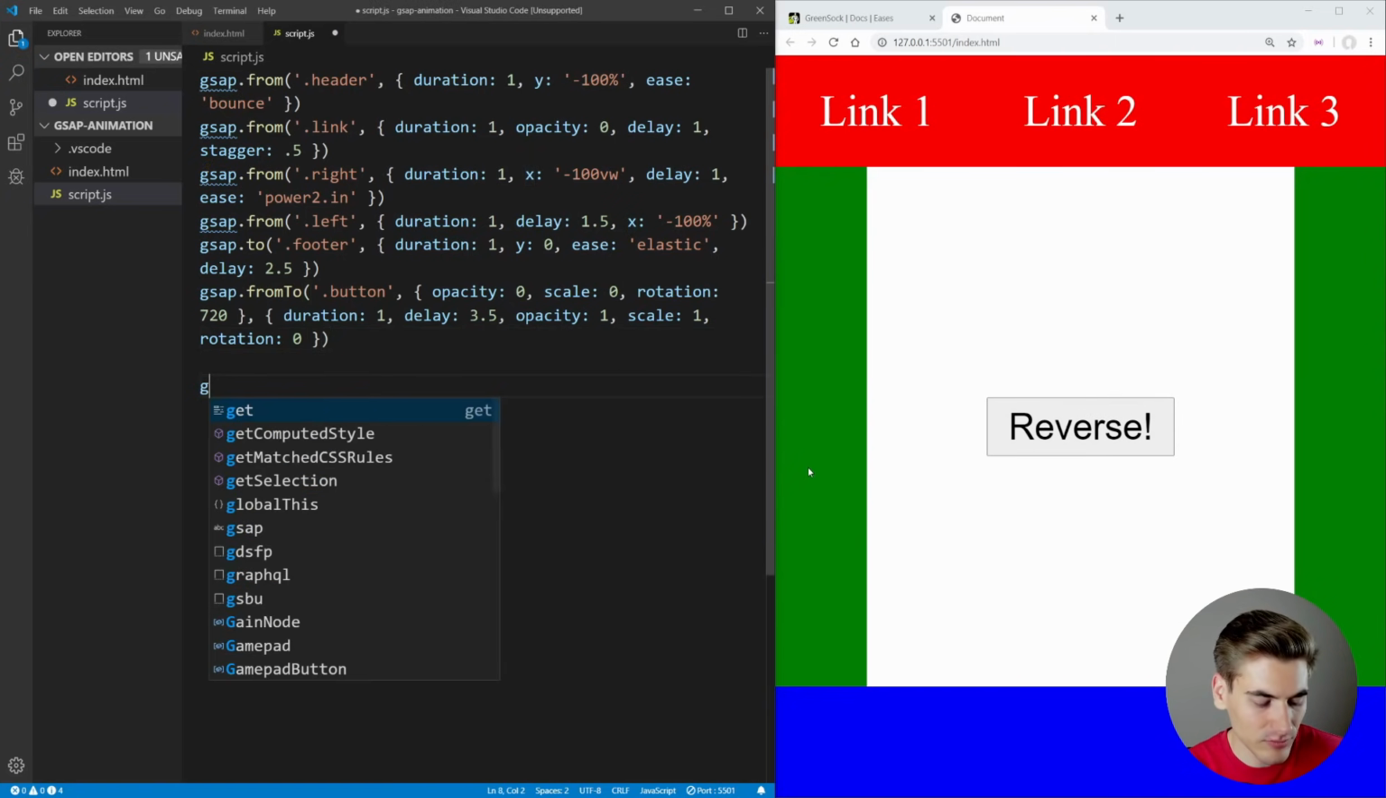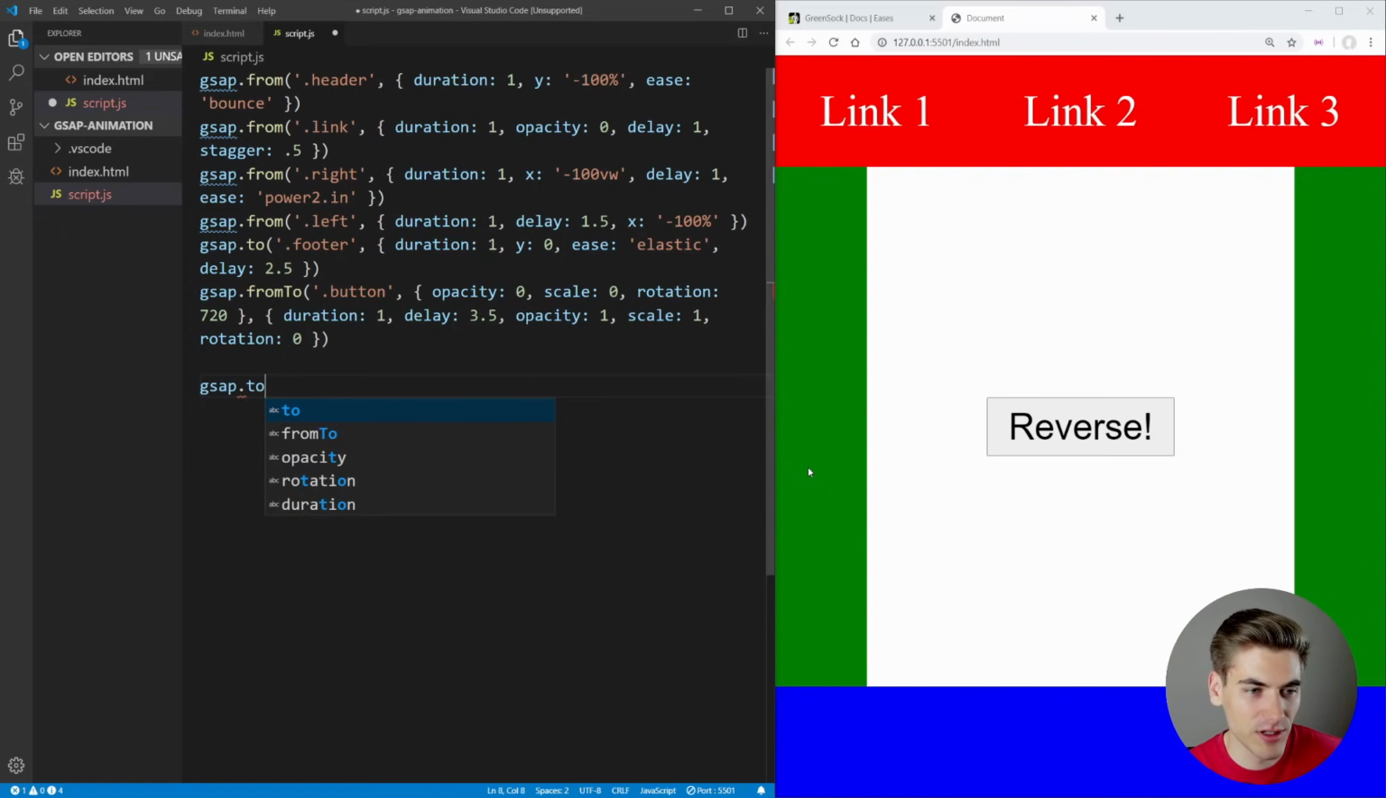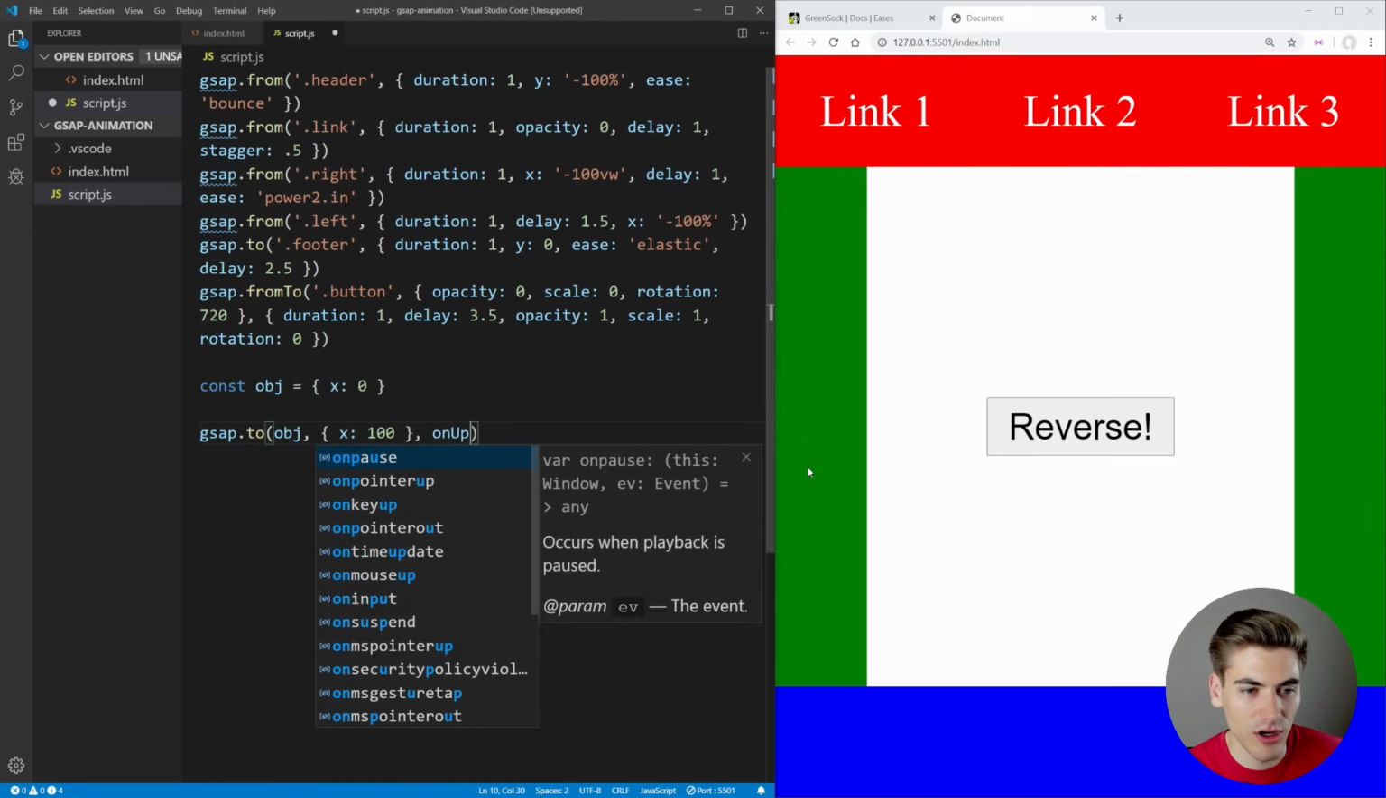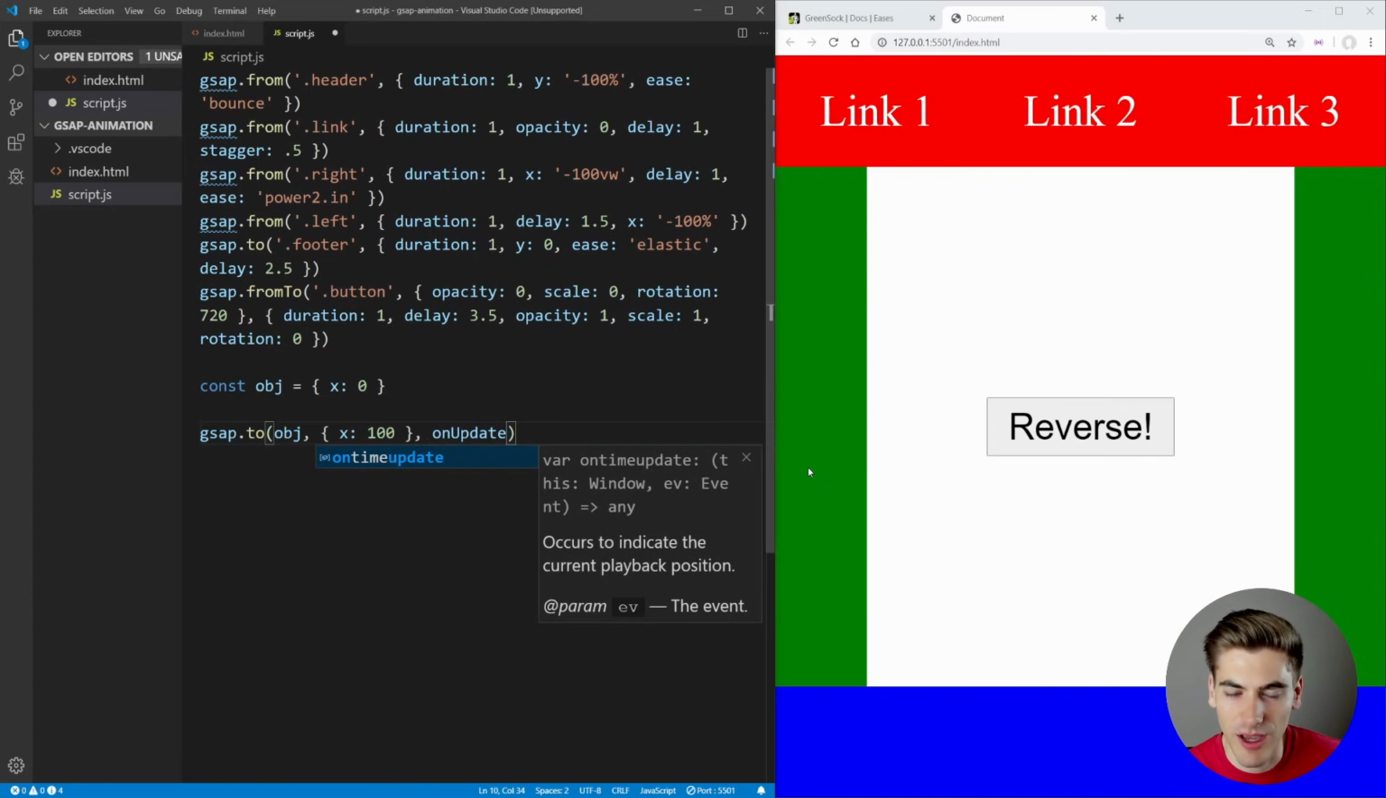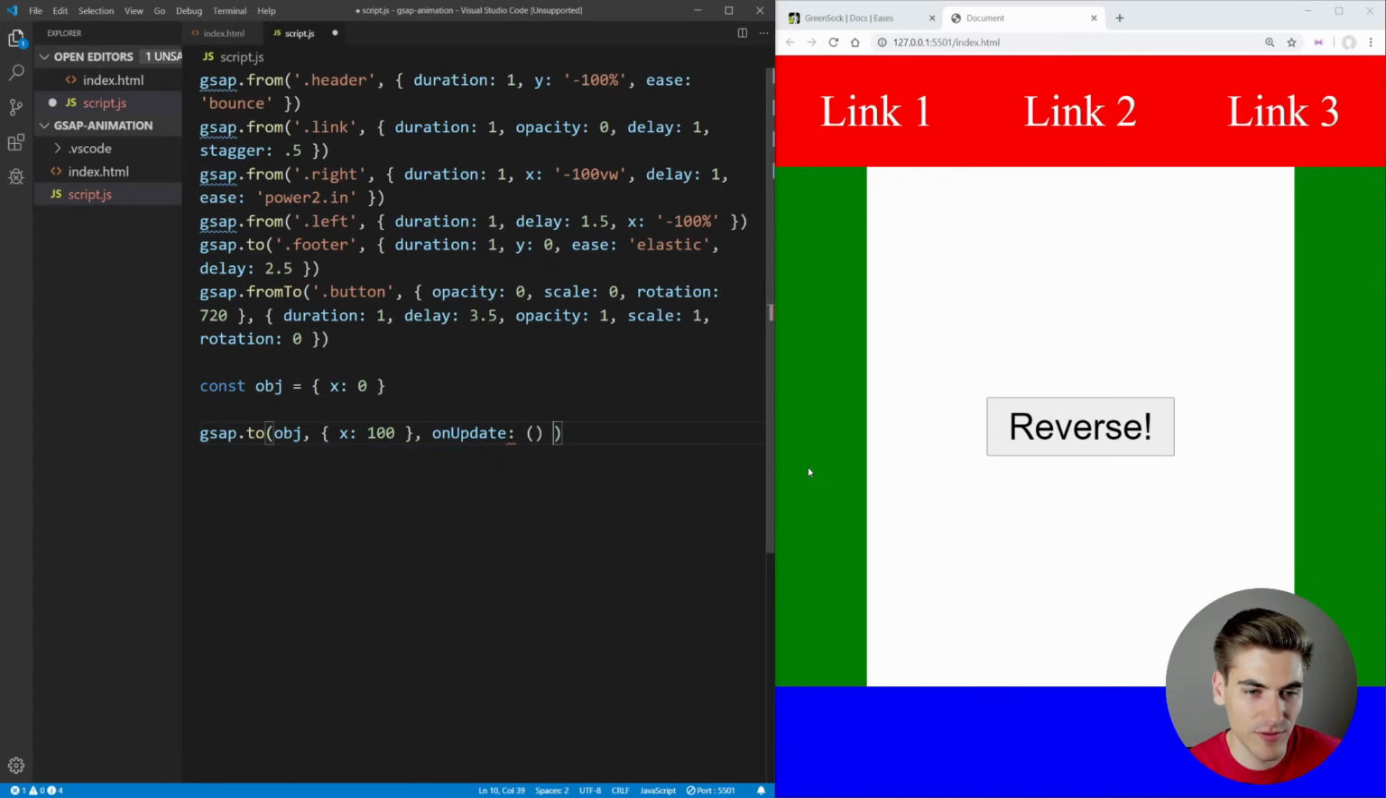For example, we can say gsap.to, and we can pass in just a normal JavaScript object. So let's say const object is going to be equal to x of 0. And we want to take this object and we want to go to an x of 100. Then we can use this onUpdate function, which will just get called every single time we update. And inside this function, let's say that we want to just console.log out our object.x. And we want to make sure we put this inside of this object here, just like that.